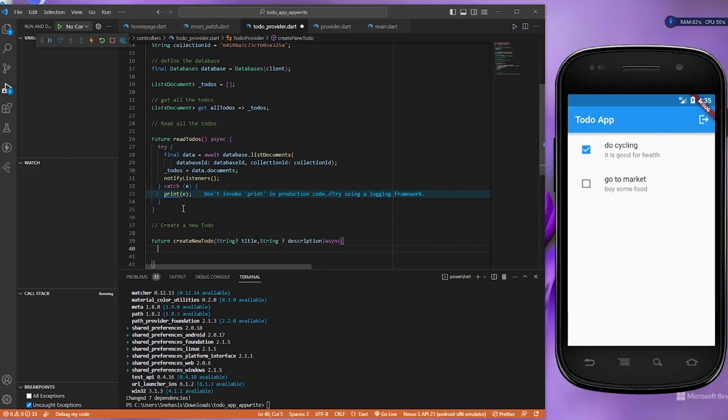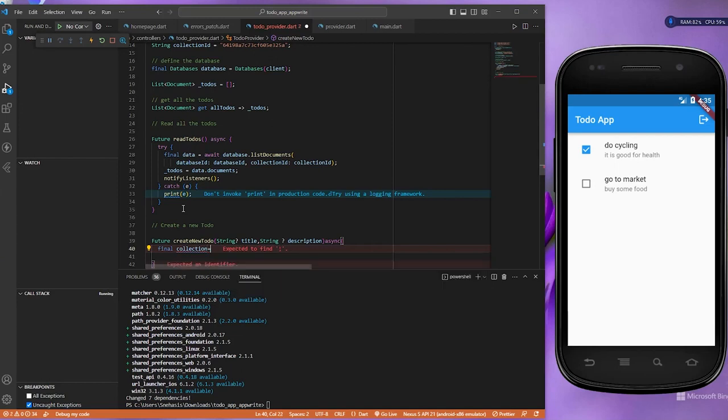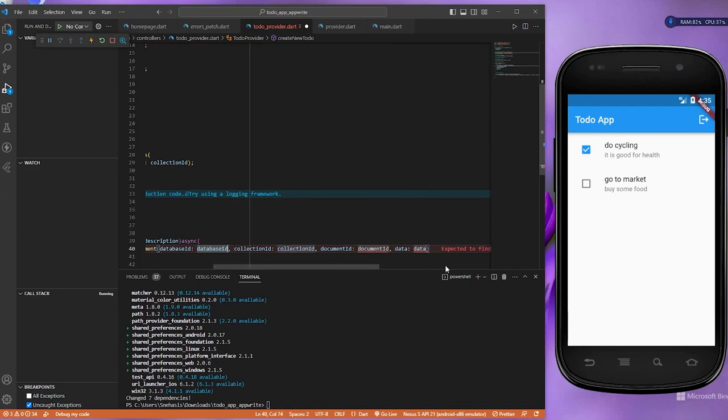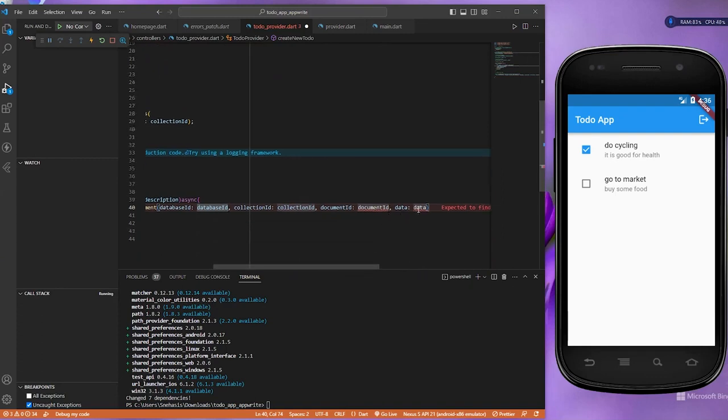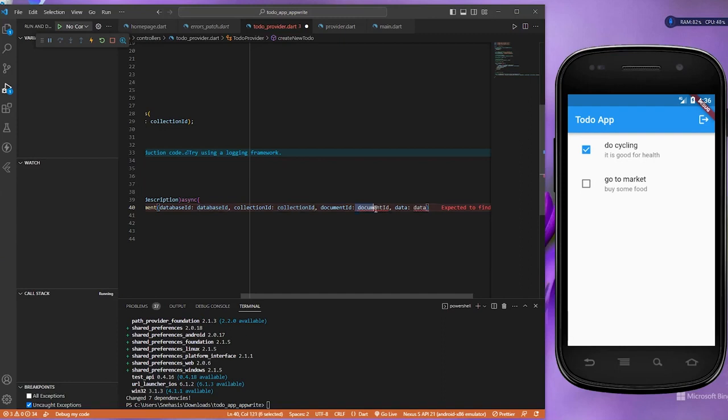Now what we need to do: final, it will be our collection. So let's await it, open the database and create a document. We are going to use the create document function. Inside here, we need the document ID, the ID that we get, and also the data. In case of data, we may supply it, but we need to have the document ID. So this is a difficult task for us.